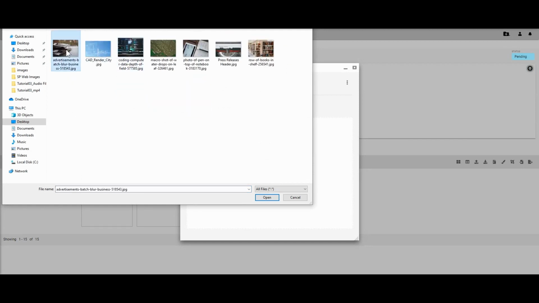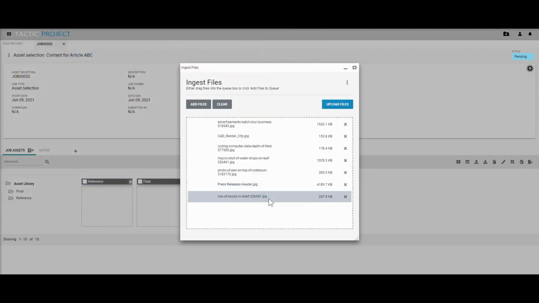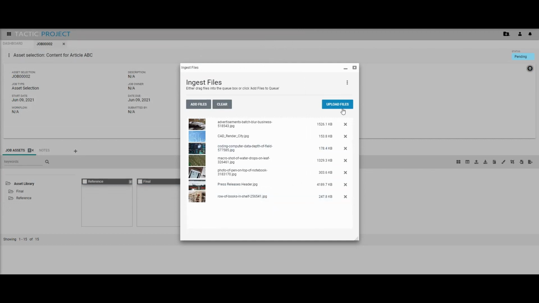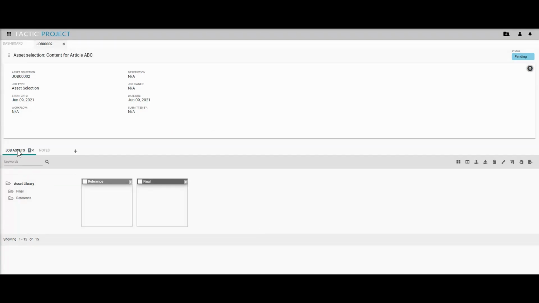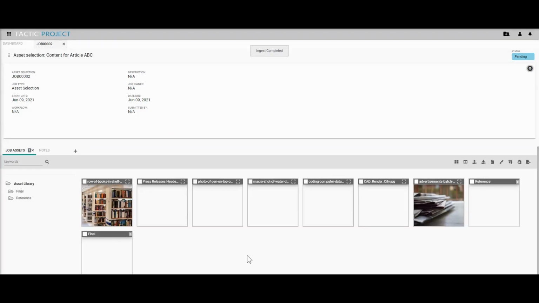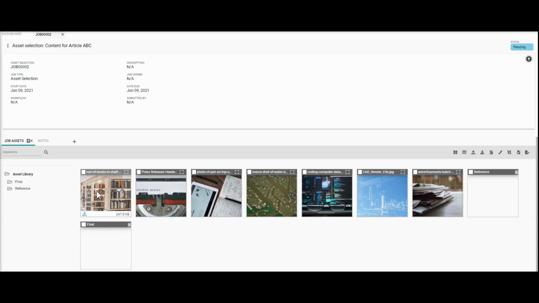For this tutorial, upload any type of asset from your computer into Tactic. In this case, I'm using still images, but any file type is acceptable. Once the upload is complete, reload the Job Assets tab with a right-click to see your uploaded files. On the left, you will notice two folders called Reference and Final.